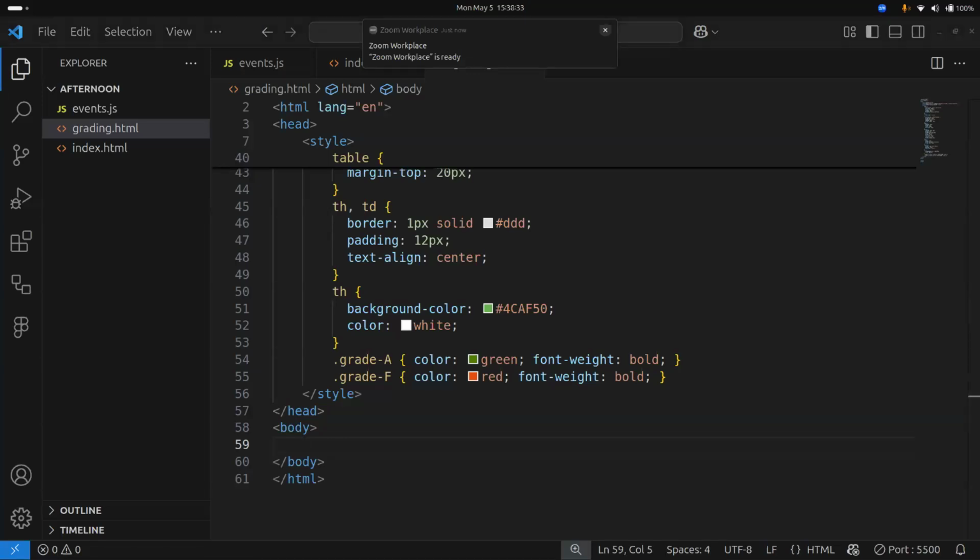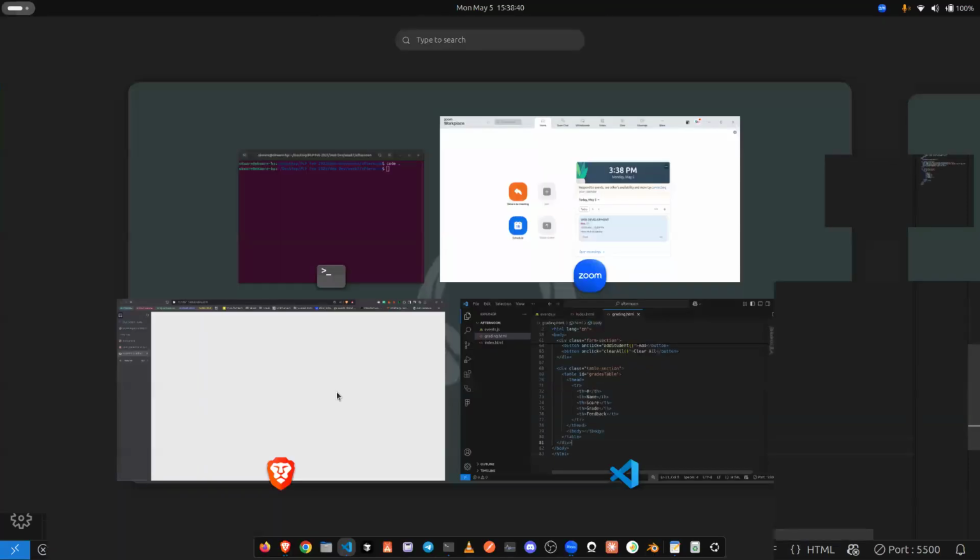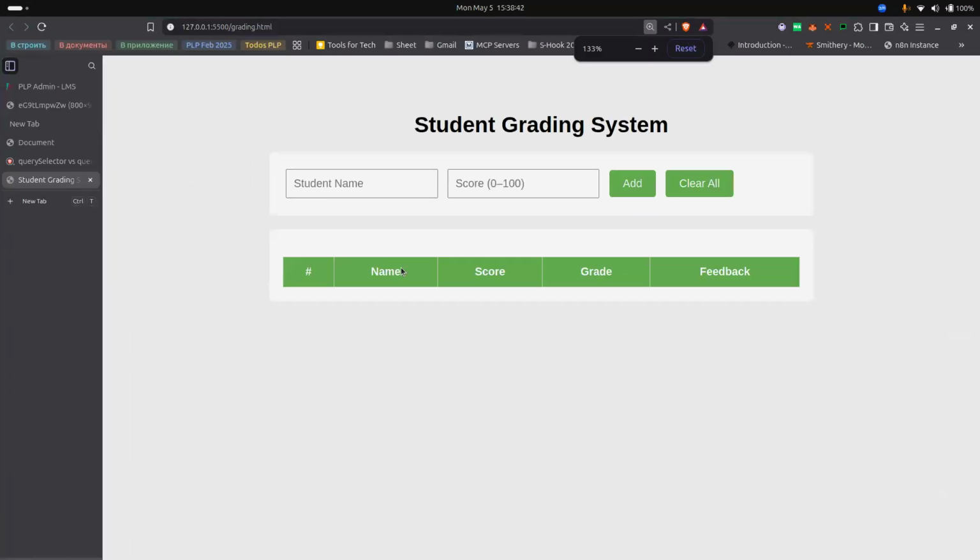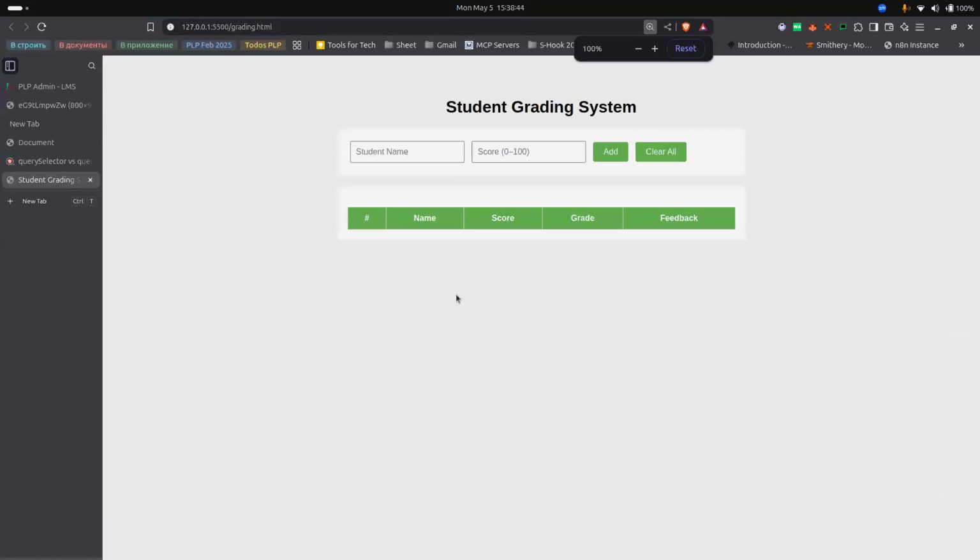So let me just copy everything about the HTML. I don't want to delve deeper into this. These are just basics. So let us see. It looks like this one about there. Yeah. So I want that when I enter a name and a score, then I add it, I can see the name, the score, the grade, and the feedback.